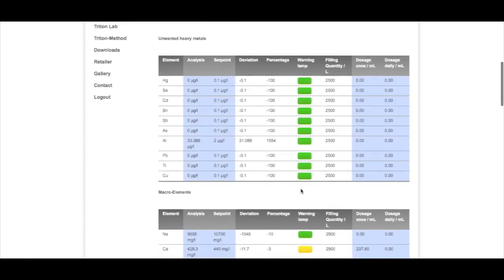You have the warning lamp, that is very important, so we'll explain this later. And you always have the filling quantity of the tank, because you need to look at this one when you see the dosage to be sure this is the right tank.